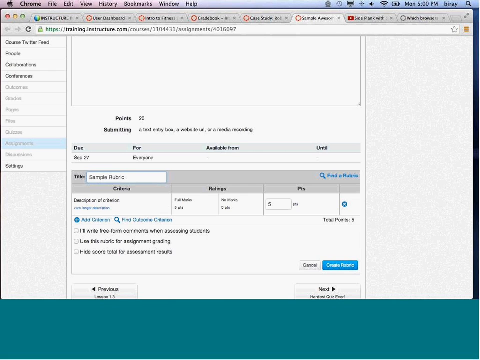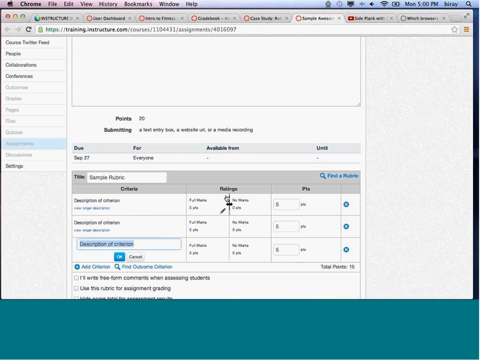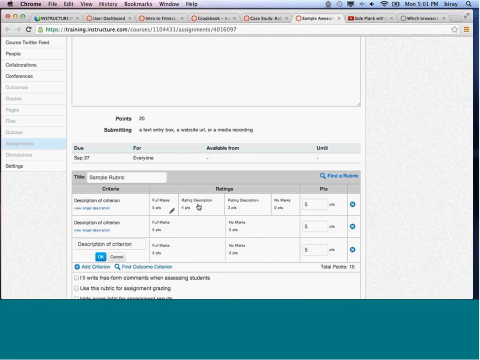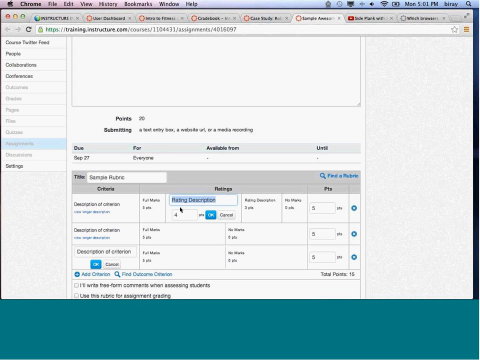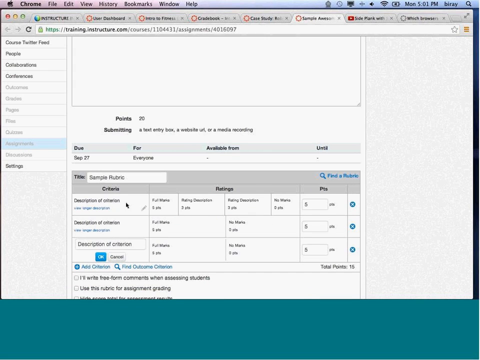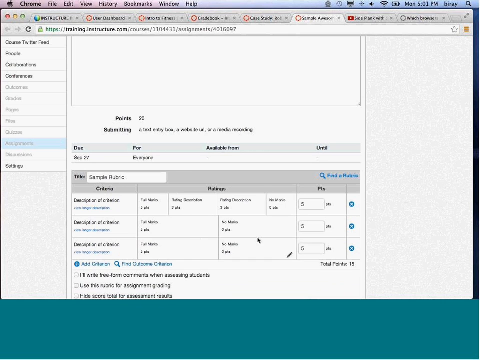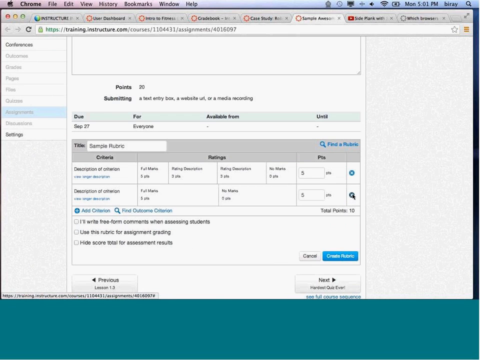Multiple things here with the rubric. You can add a bunch of different criteria to the rubric. You can make these ratings as detailed as you want. And at any point you see this pencil, you can edit the description, edit the point values, things like that of the particular rubric. So you can be as descriptive as you want to. You can delete a particular rubric score. If you have created previous rubrics already in the course, you can find a rubric from your list of existing rubrics as well.